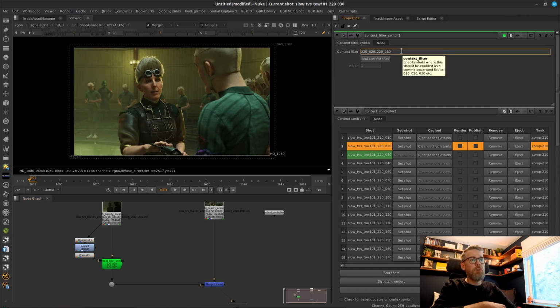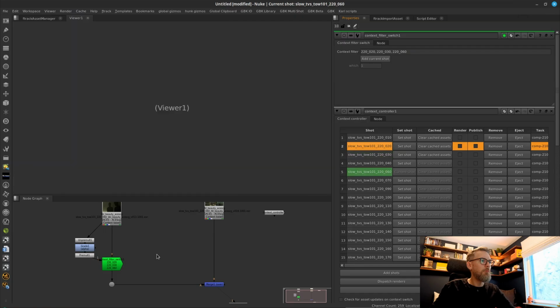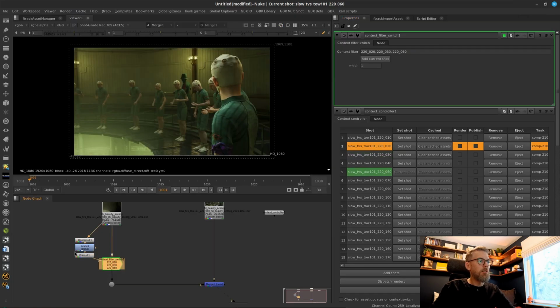We can also add shots manually by hitting comma and then typing 220_060. And now, if we jump to shot 60, we can see that this effect that we added is active here as well. And this can be applied anywhere in your script, and you can toggle anything on or off depending on which shot context you're in, which makes it very versatile to be able to process a lot of shots inside the same Nuke script.